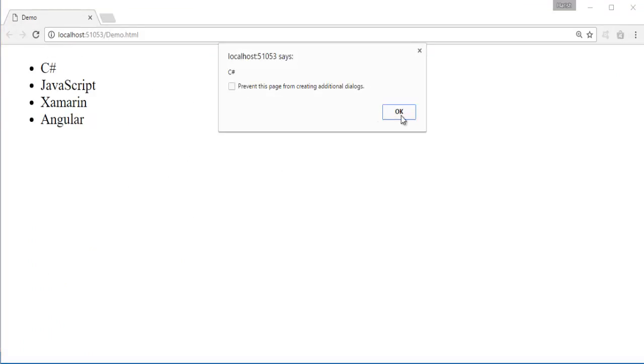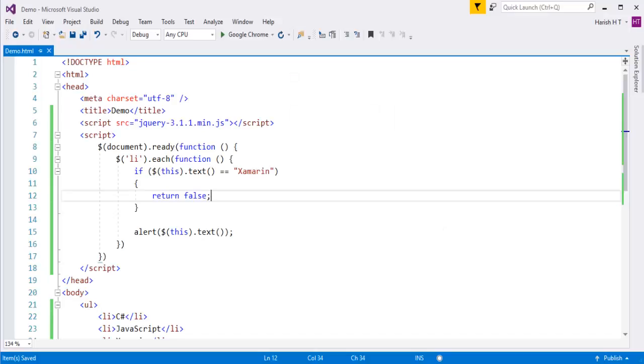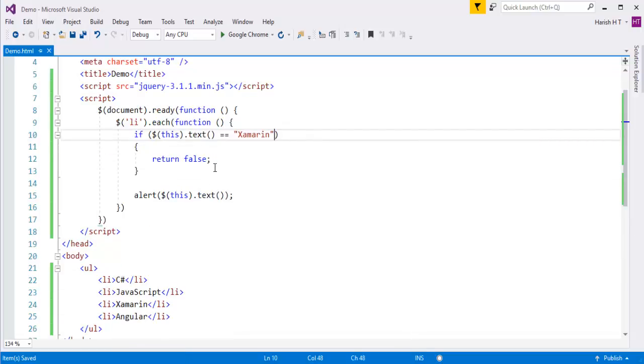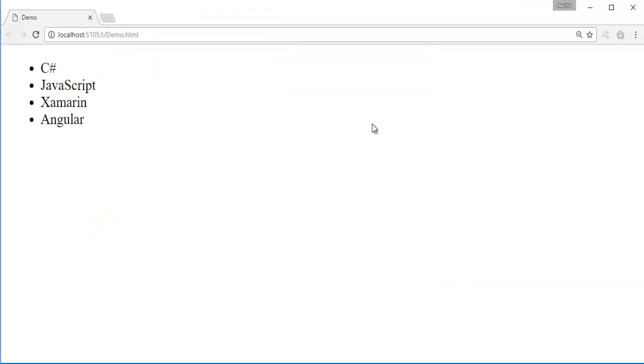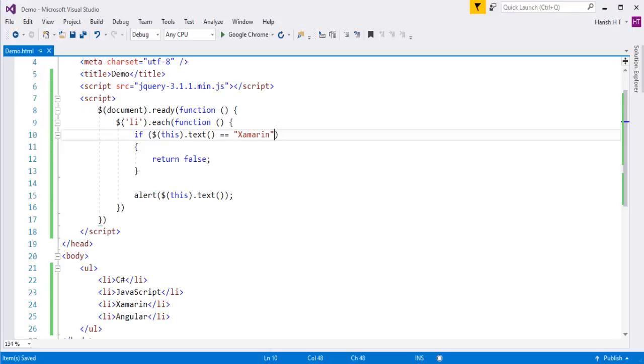Now C# is done, JavaScript is done. Now as soon as I click OK, it comes out of the iteration because keep in mind this criteria is getting matched, like this dot text. Now it has iterated C# and now JavaScript. Now as soon as it's the Xamarin, it will be equal, so it will return false, then it will come out of the iteration. So let me show you. Now C# is done. Now I'll click JavaScript. Now no more pop-ups will come because I've specified in my code, using the if clause, if the text is equal to Xamarin, then just return false.